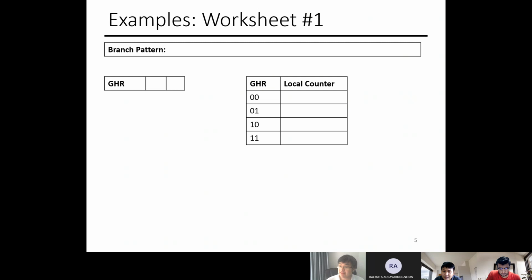Here is the pattern of the first example. Taken, taken, right? For 2 times, then not taken, then taken, not taken, then taken, not taken for 2 more times, and then not taken at the end. This is when i is 0, when i is 1, when i is 2, when i is 3, when i is 4, and that's when you exit the loop. Everything is clear so far?